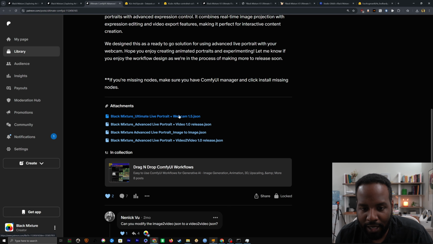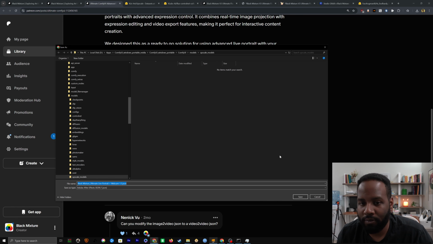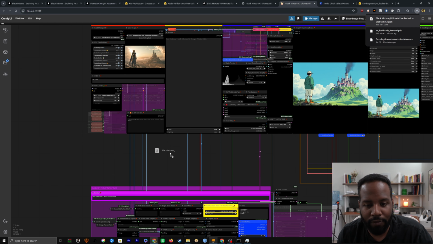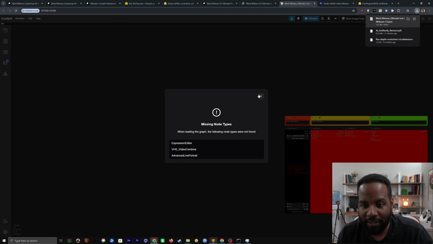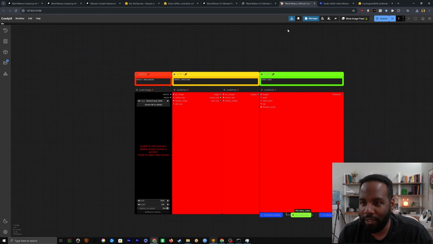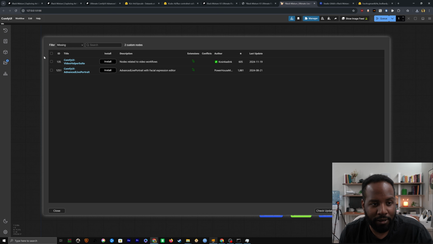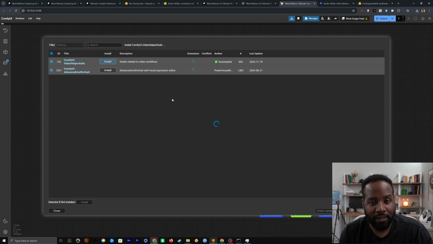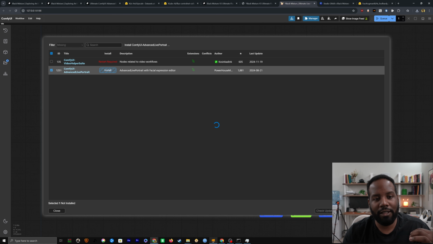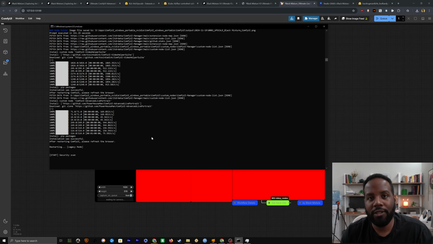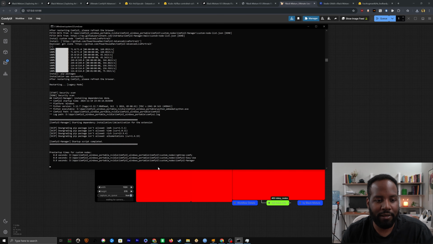So I'm going to go ahead and download this one where it says Ultimate Live Portrait plus Webcam. And then we can go ahead, save it, and open it back up inside of our ComfyUI here. And it's going to say the same thing with missing nodes. In order to fix this, again, all we have to do is go over to the manager, install custom missing nodes, select all of them, and then hit install. Give it a few minutes, and then let's restart our ComfyUI by clicking here and then clicking on reboot the server. And we should see it updating here inside of this command prompt.